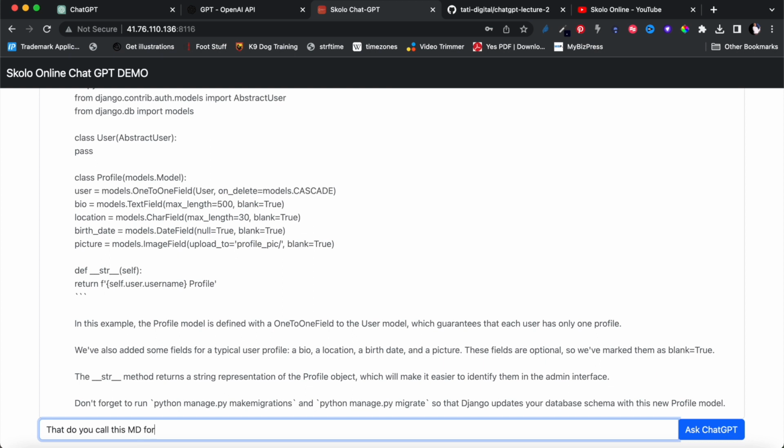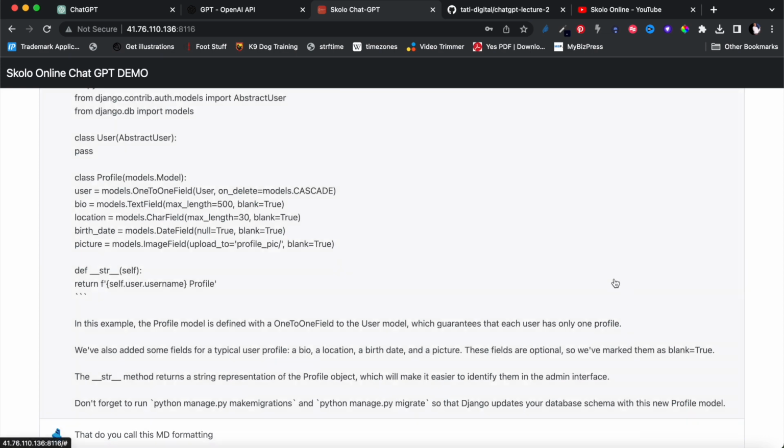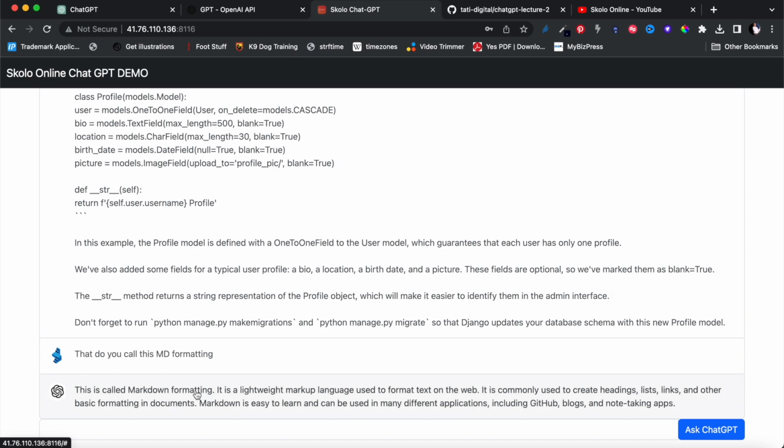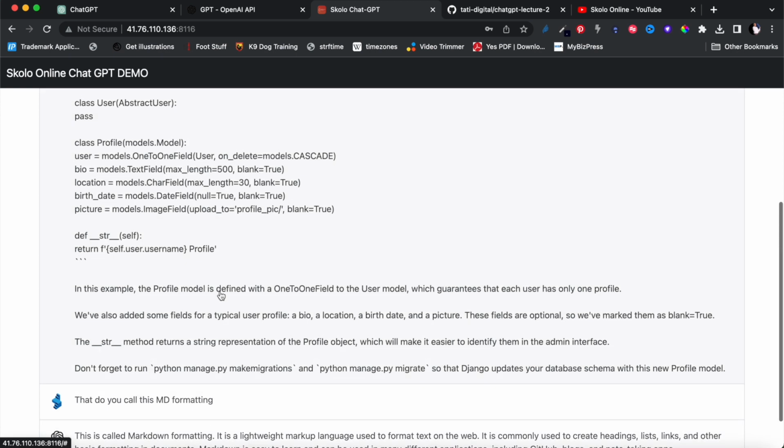MD, what is it formatting? I think it's MD, I'm not sure. Let me just, like the type of formatting that, because you can see here you've got the 3 Markdown formatting, exactly. Markdown. So I'm just going to note in my to-do list, this is Markdown formatting.